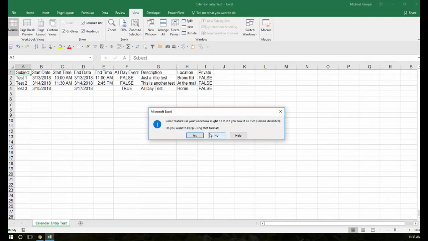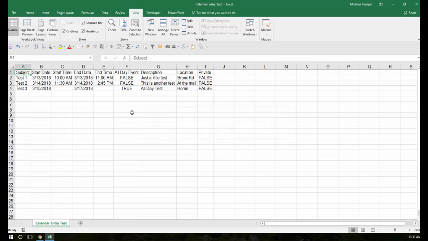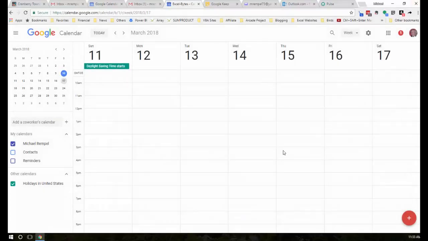Some features of your workbook won't be saved or might be lost. I'll say that's fine. I want to continue. And now I've saved this as a CSV file on my desktop. So I'm going to go ahead and close that file.